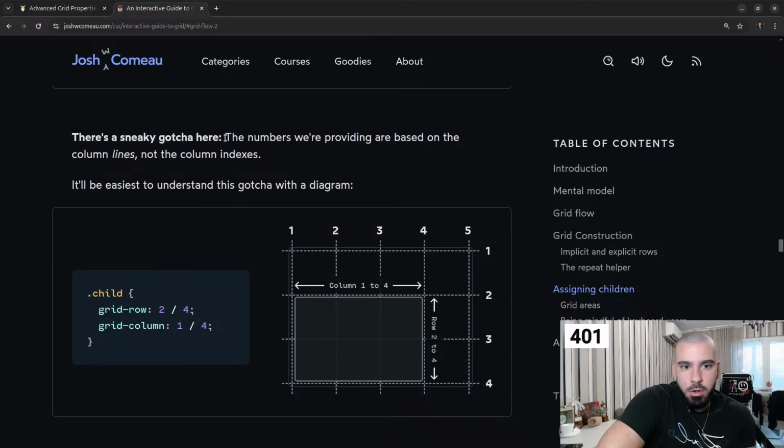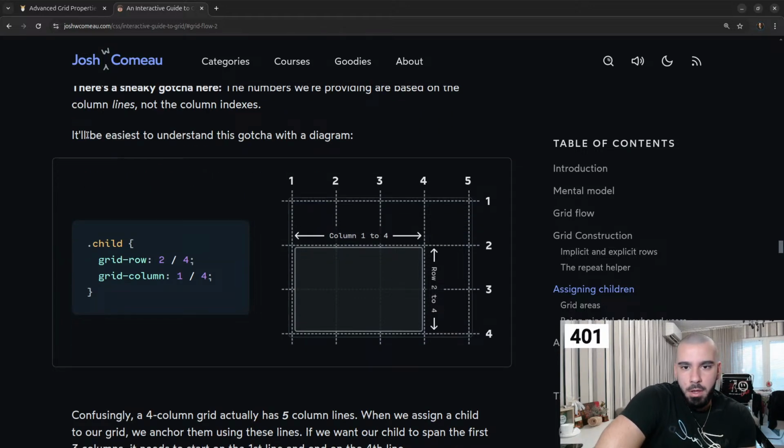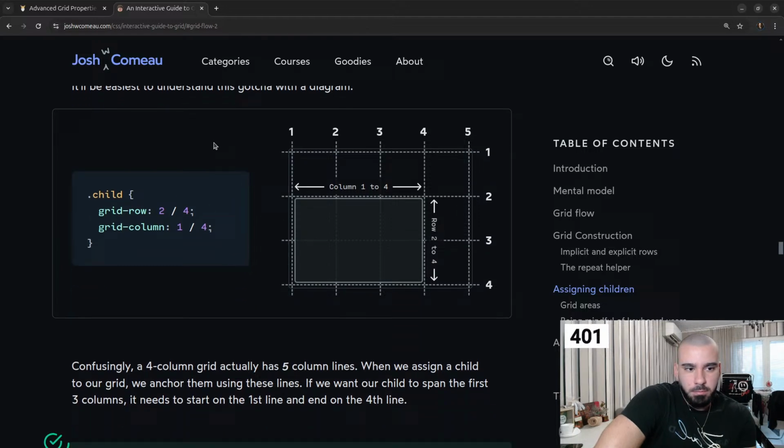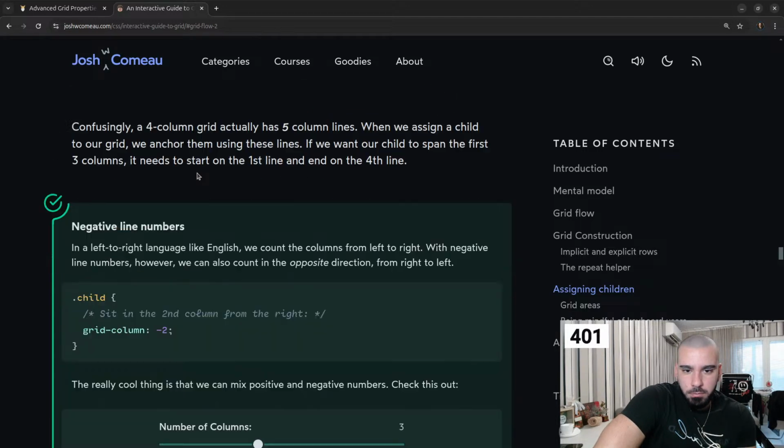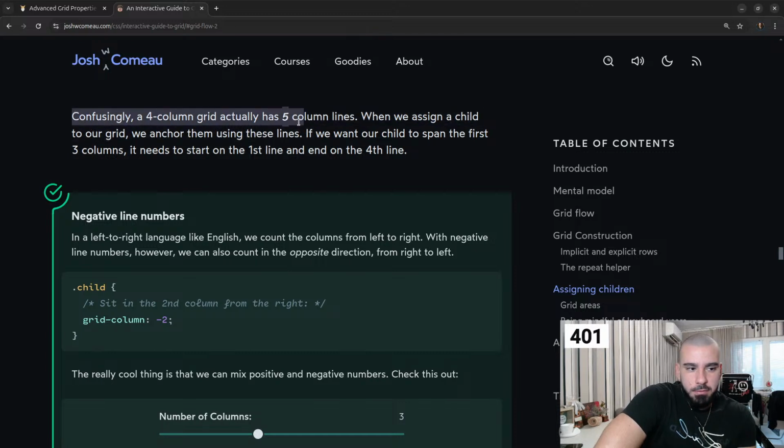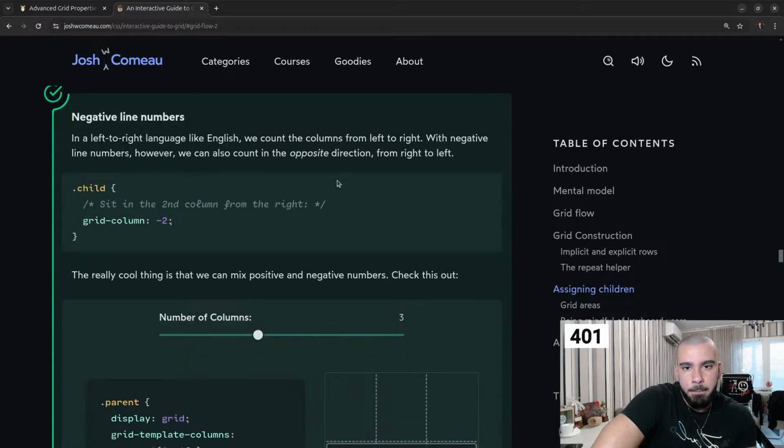There is a sneaky gotcha here. The numbers we're providing are based on the column lines, not the column indexes. It will be easiest to understand this gotcha with a diagram. Confusingly, a 4-column grid actually has 5 column lines. When we assign a child to our grid, we anchor them using these lines. If we want our child to span the first 3 columns, it needs to start on the 1st line and end on the 4th line.